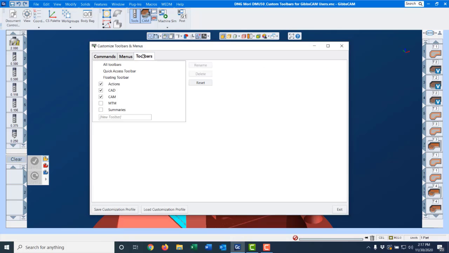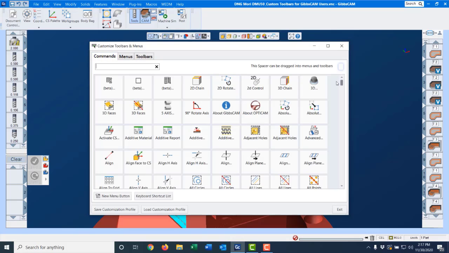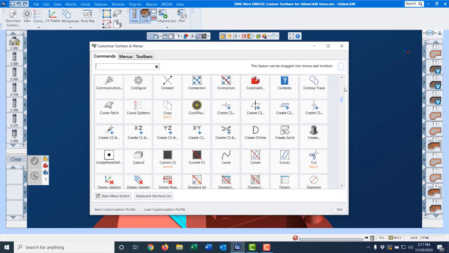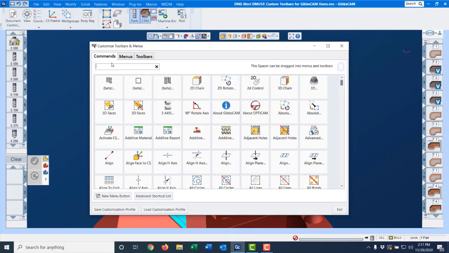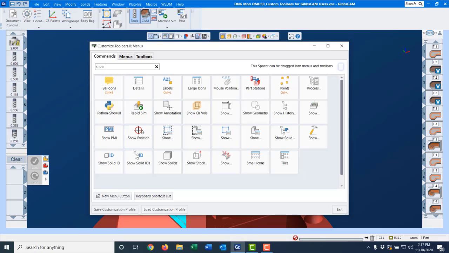First, we need to go to the toolbar tab and type in a name for it. I'll type miscellaneous and go back to my command box. All the commands are in here, but looking for them can be tedious. I'm going to type in a name. So, show position. You can type in the partial name, and it'll pull it up.